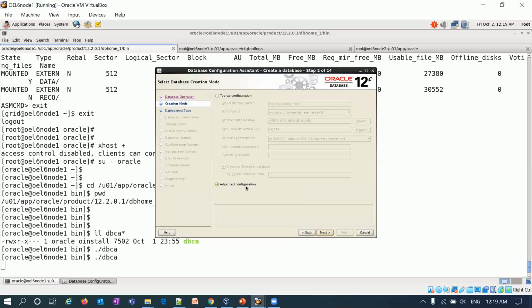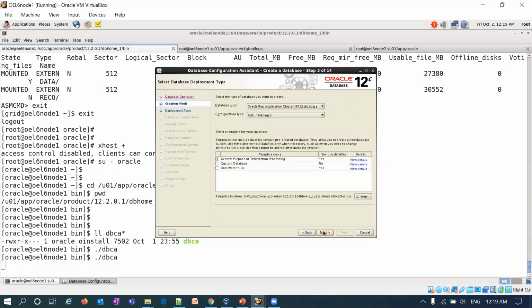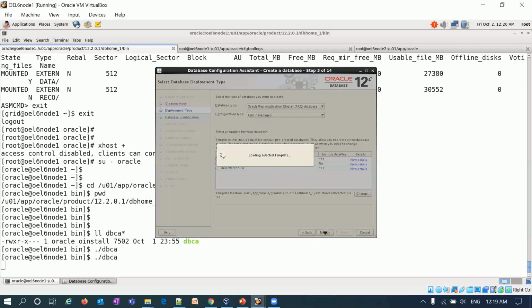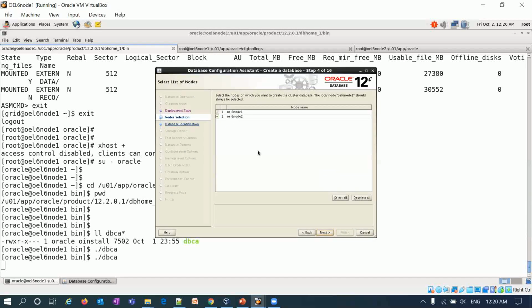You can go with advanced configuration or typical configuration. I'll go with advanced configuration. And I can go with general purpose, custom database, or data warehouse. I'll go with general purpose, and it's a Real Application Cluster, and it's admin managed. You can choose database creation as admin managed or policy managed. Either option you can select, and both the nodes are selected.